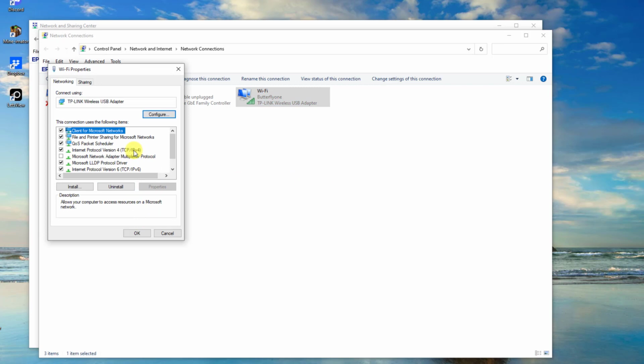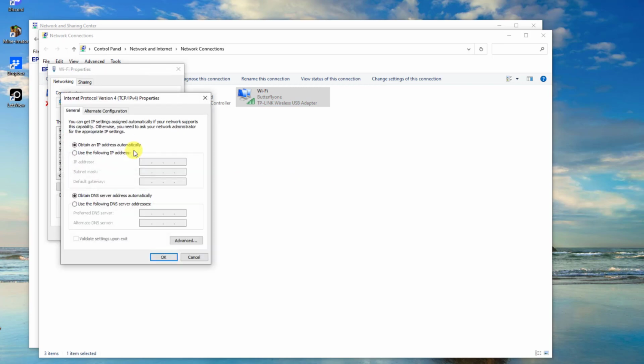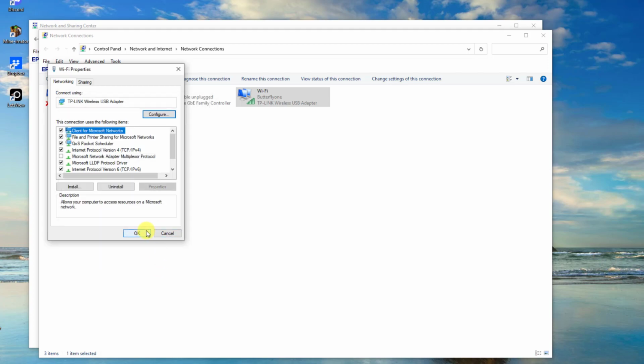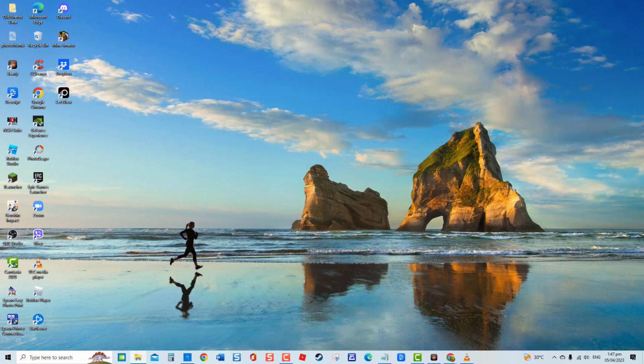Double-click on Internet Protocol Version 4 (TCP/IPv4). At the Internet Protocol Version 4 Properties window, select the option Use the following DNS server addresses, and enter the IP addresses of the DNS server you want to use. For example, for Google Public DNS, change the preferred DNS server to 8.8.8.8, and for the alternate DNS server, type 8.8.4.4. Click OK to confirm and exit, and then check if the error message still occurs.